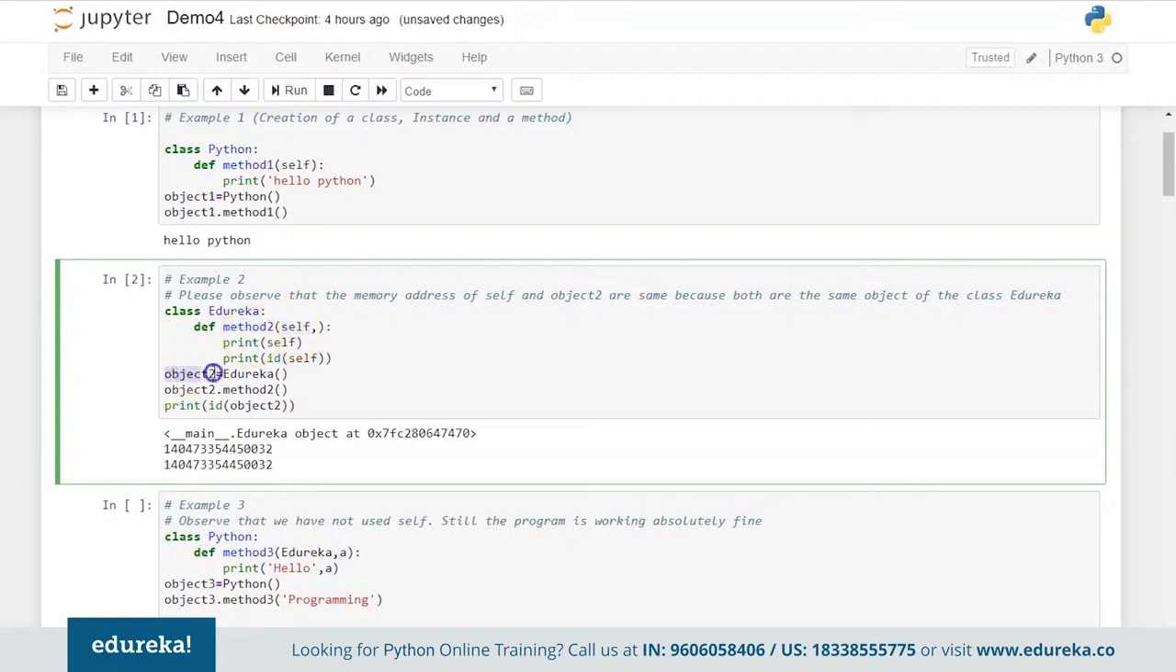Now when we do object 2 is equal to Edureka, what is happening is that we are simply creating the object of Edureka. Now when I run method 2, it just prints the self here, which is nothing but the class. Definitely it will print the particular class object of Edureka. That's what is printed here. Second, it also printed the ID of this one.